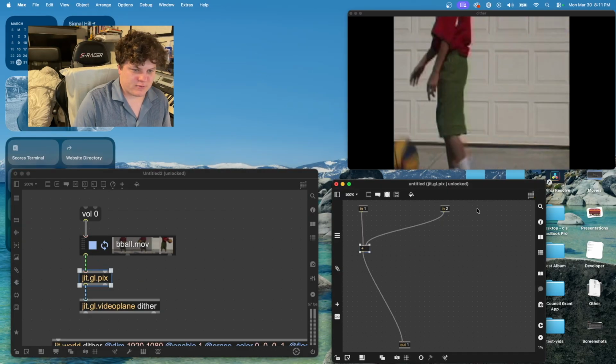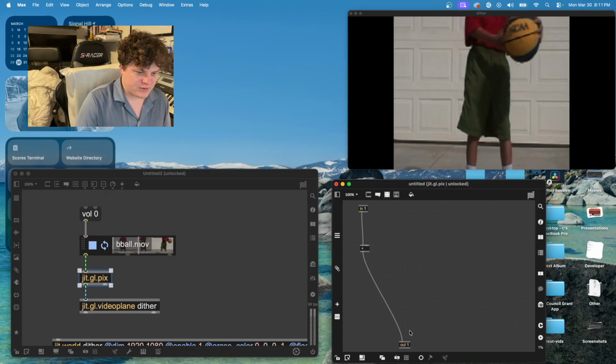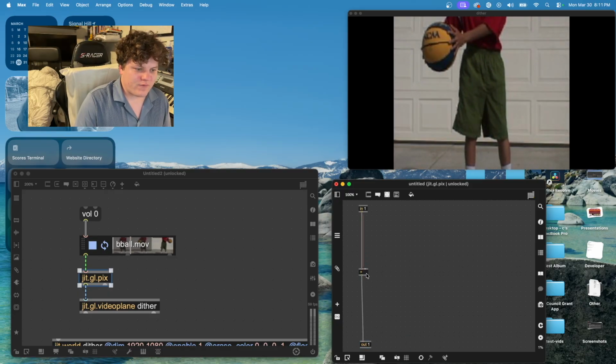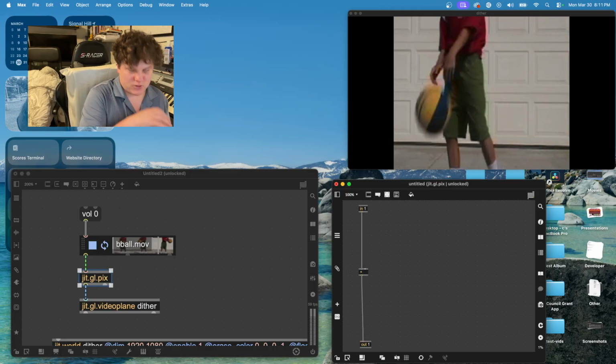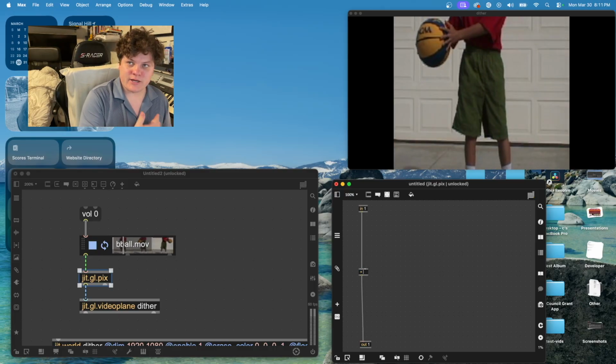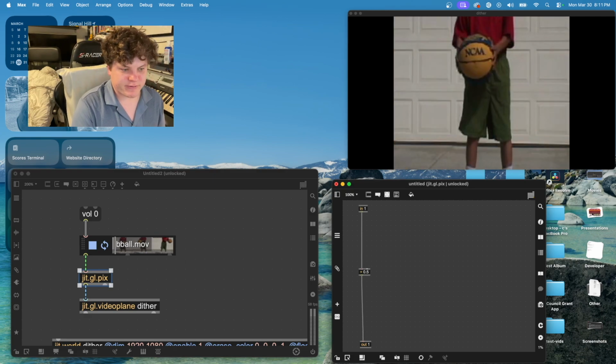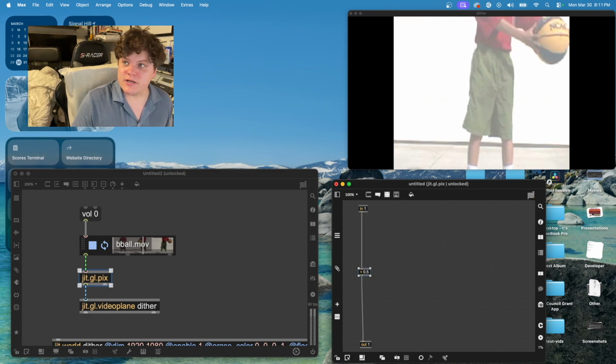So now we have this. I'm going to get rid of the in2 for now. So right now it's just passing through in straight to out. What if I wanted to add a value to the texture information? I'm going to add 0.5. Let's see what happens. The image gets a lot brighter.